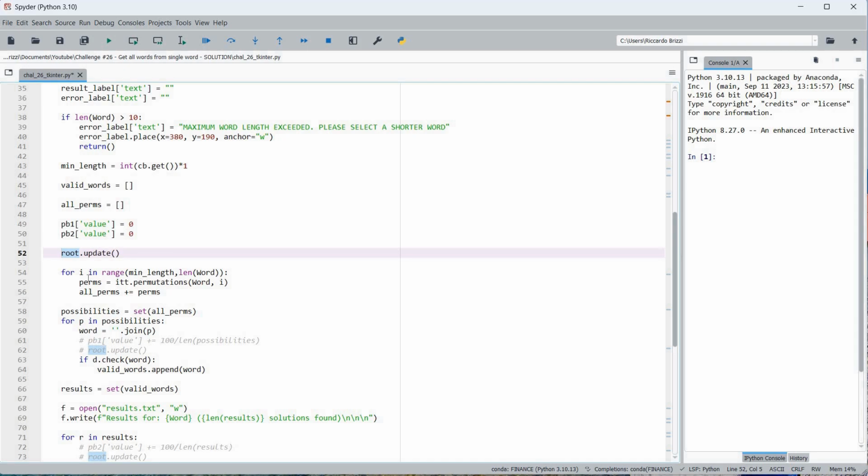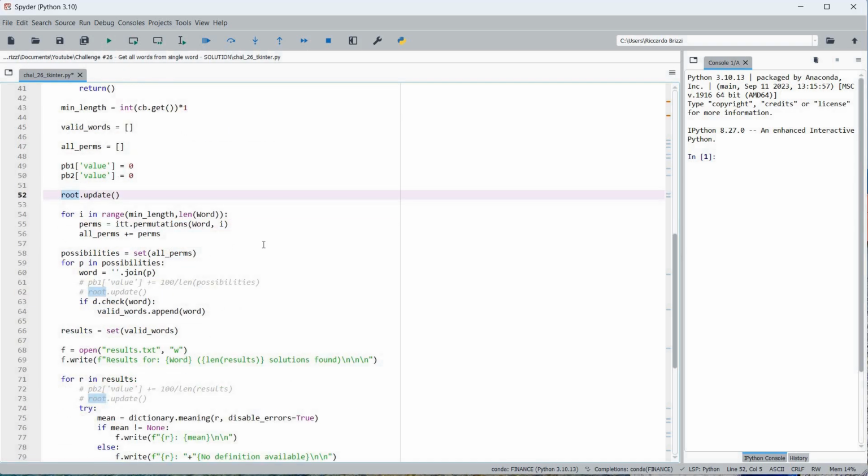We then have our two iteration loops, and in the second one we of course need to update our progress bar value as we go through assessing each of the possible words. So we'll have pb1.value plus equals 100, which is the maximum value possible, over the length of all possibilities. And of course we run our special command root.update, which will make sure that the progress bar updates its value on the display as well.